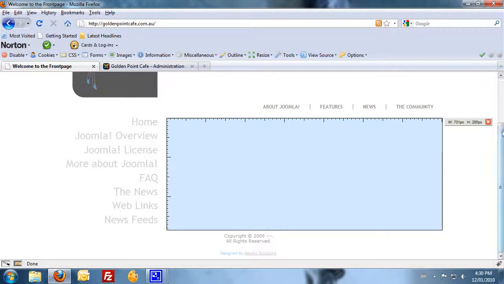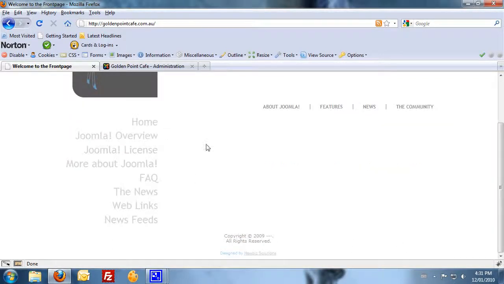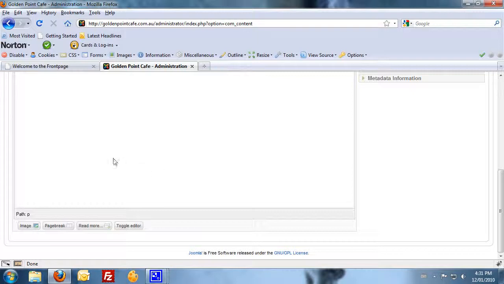So in Photoshop, I took an image of the Golden Point Cafe and resized it to be that 700 by 300. Okay, so back to administration. What I'm going to do now is, at the top there, put in the image.